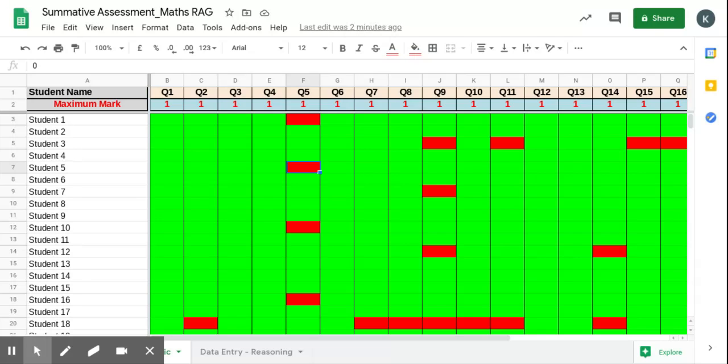This is a really useful tool, RAG rating, and using Google Sheets conditional formatting makes it one step easier.